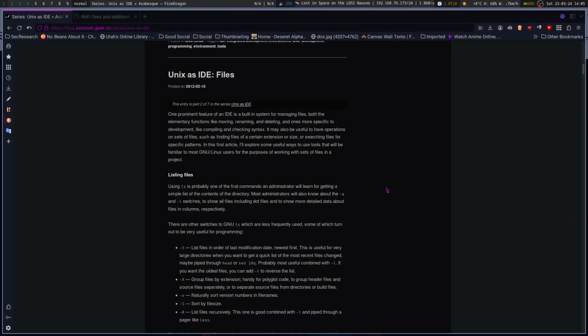Okay, so the next thing on the list is the second part of it. We've gone over the introduction, now it's time for files. One prominent feature of an IDE is a built-in system for managing files, both the elementary functions like moving, renaming, and deleting, and ones more specific to development like compiling and checking syntax.